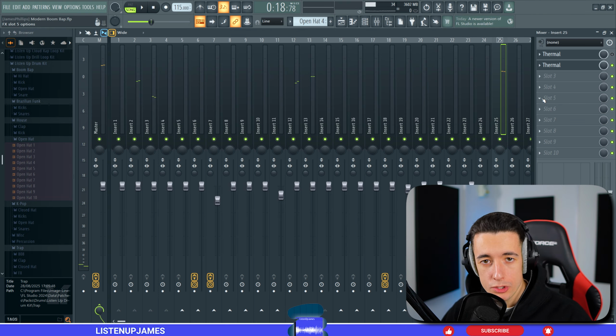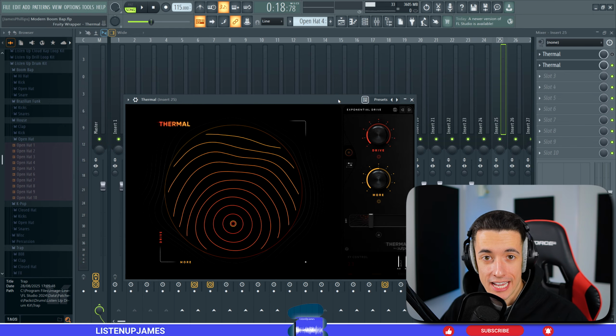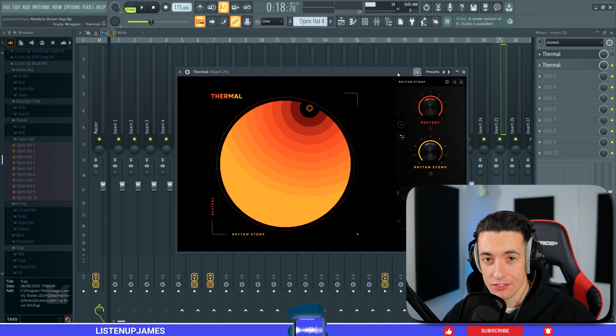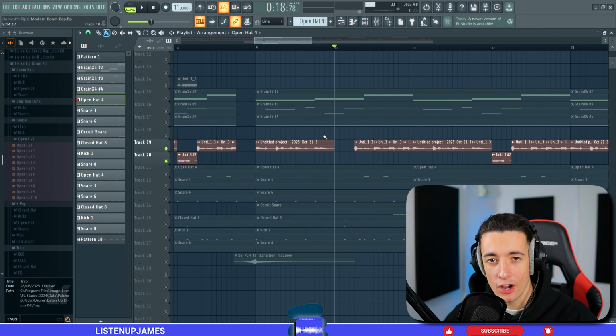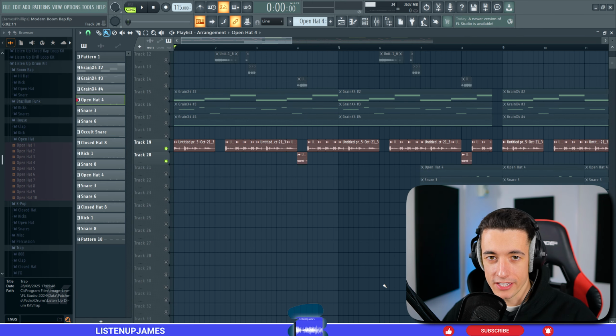I then routed these all to one mixer track, where I added this Thermal just to boost the drums a bit, making them hit harder and sound more full. I also added this crazy Thermal preset called Rhythm Stomp, but this was only so that I could create a perk loop sound and doesn't play when the main drums are hitting. This is what this sounds like.